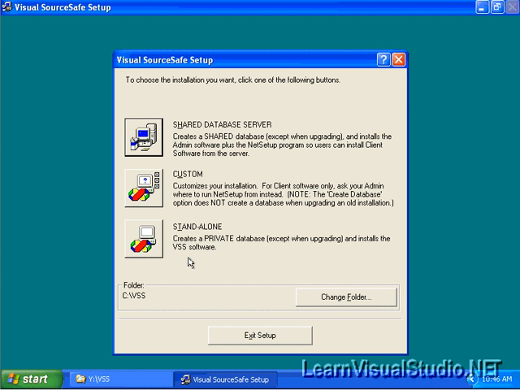This allows you to create a private database for your own personal development, and so you don't get the team benefits, but you do get the versioning and history, so you can roll back any changes that you've made to code in the past. So it still has some utility, and we're going to cover that very late in this series of videos on Visual SourceSafe. The next one is to select the custom, which allows you to just select the client software.